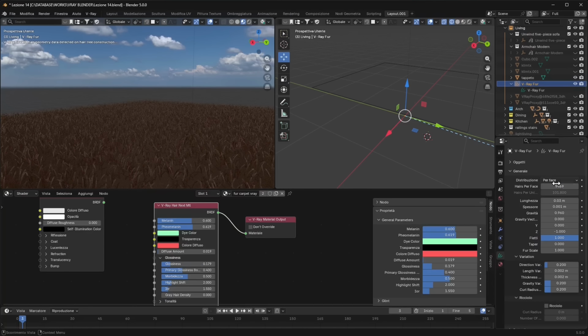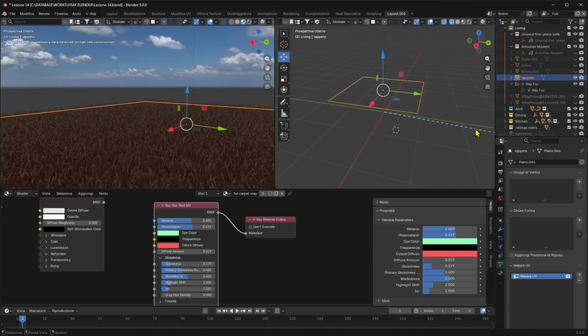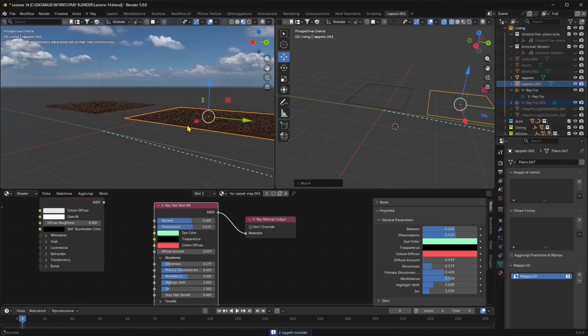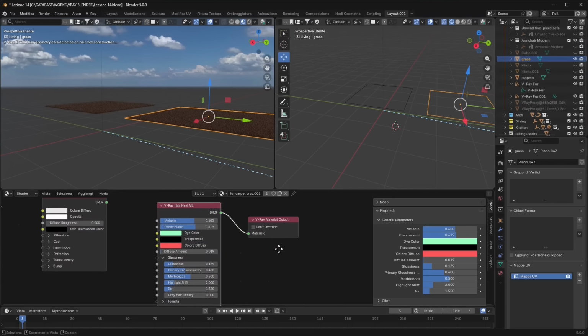So I'm just working on this fur thing, which is going to be a carpet. And even if I'm not using any texture, it looks fine, and it has this kind of sheen effect. As we also talked in the previous video, we saw some other effects like the sheen. So for the grass, I'm just going to make a copy of the fur and a copy of the plane.